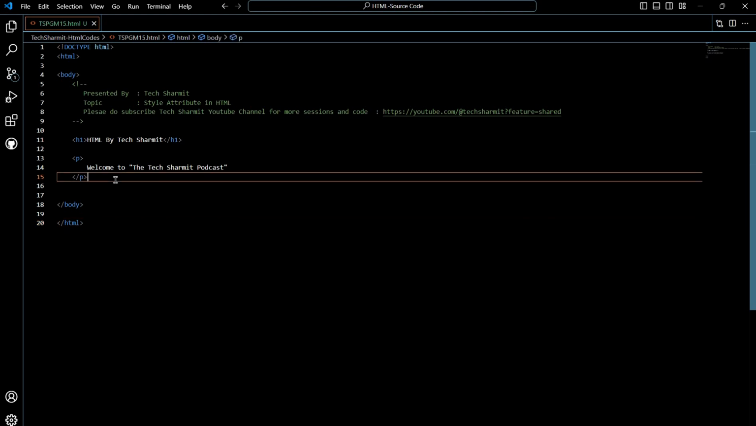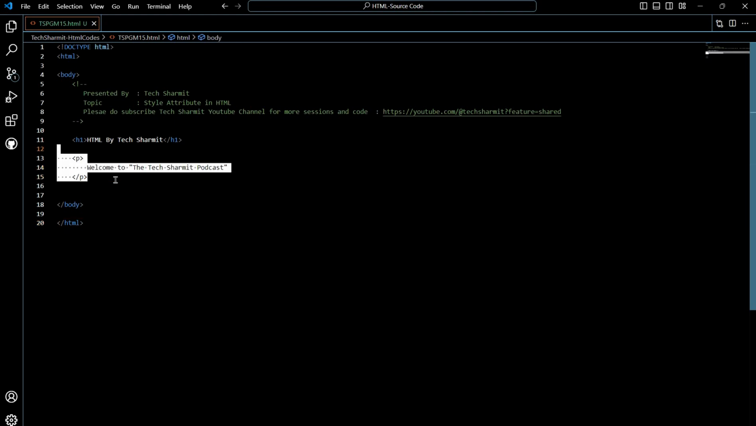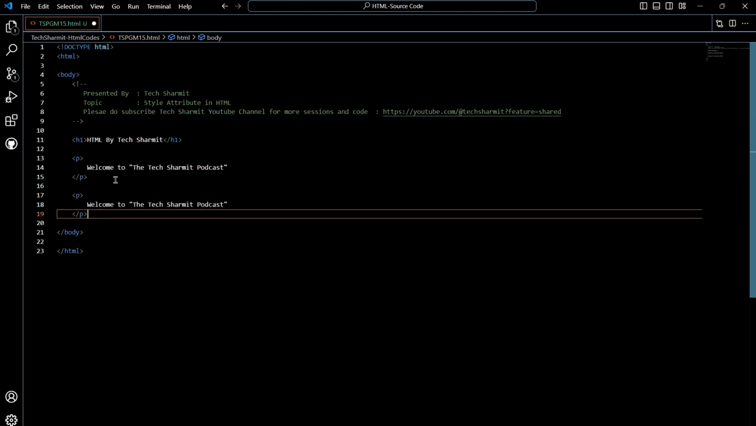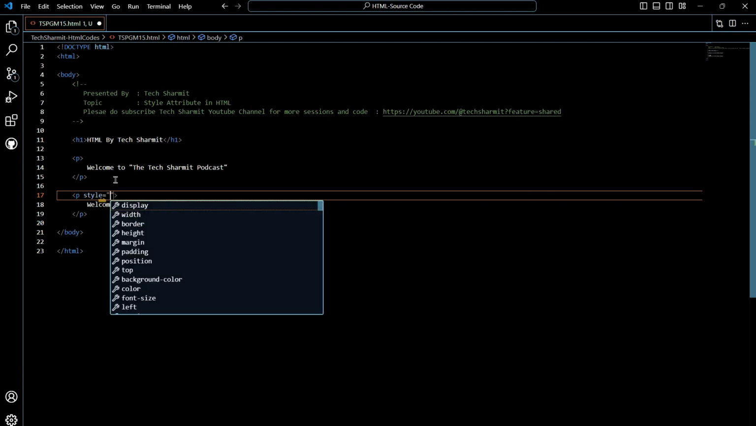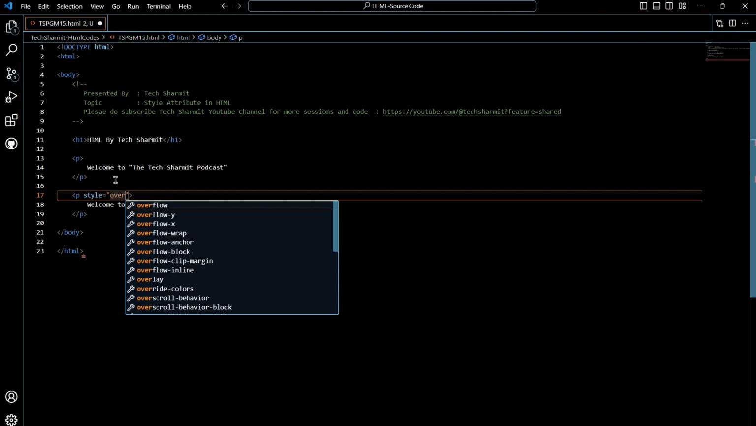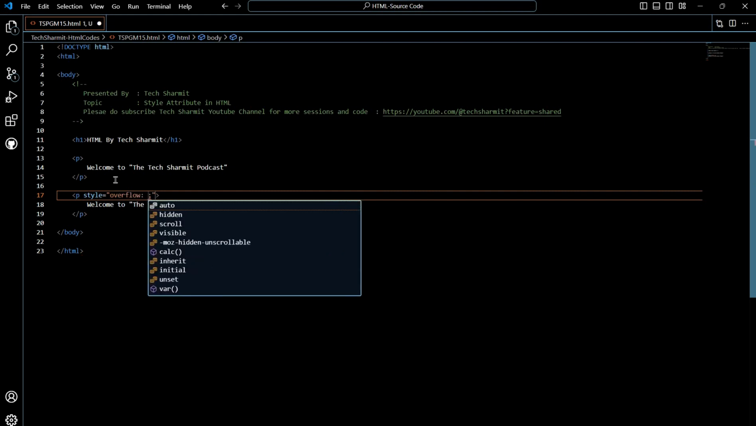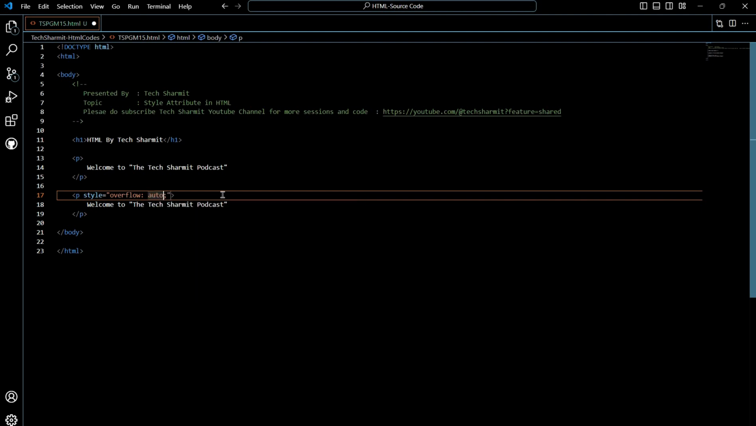The first property we are going to discuss is overflow. To use this property, we will copy this text paragraph tag, and now I'm going to apply some property to it. We simply write style, then hit enter, and it will ask you for the property which you want to apply to this style attribute. We simply write overflow, then enter, and there are various options available for this overflow property. For now, we will just go with the auto value. I'll select auto, and we are done with it.